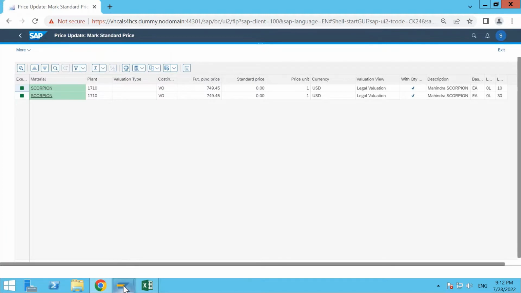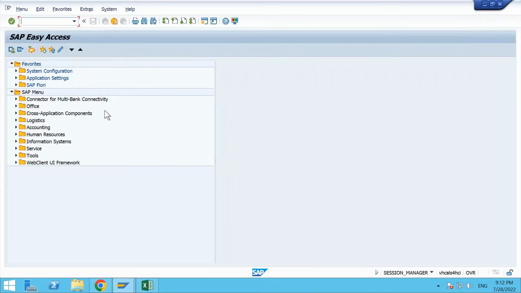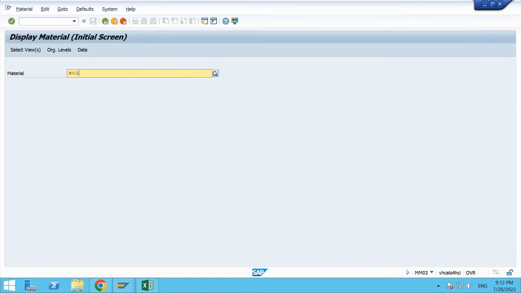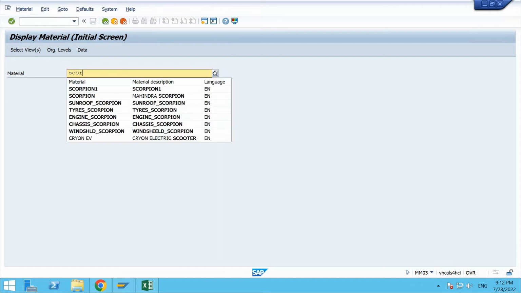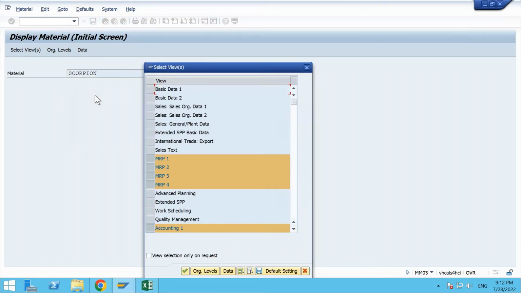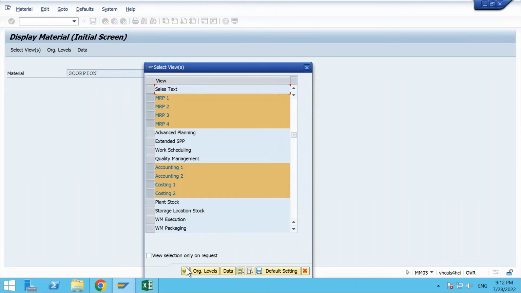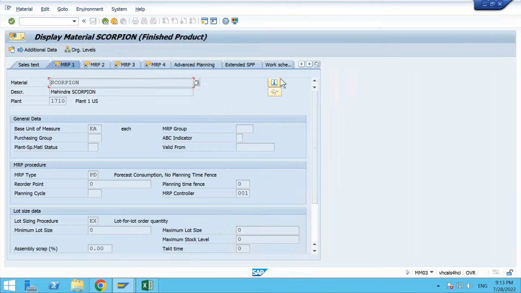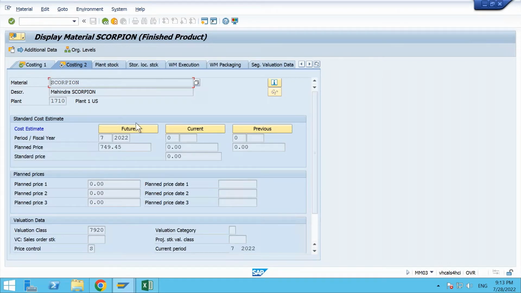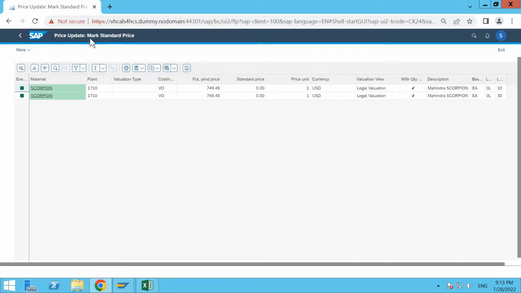So I'll go back and use this particular screen. I can go to the MM03 transaction, enter Scorpio, press enter, and go to the costing tab. Costing 1, costing 2. Here you can see the price which we have just run, $749, is coming as a future price. Why is it coming as a future price? Because I have just marked a standard price. I have not released it.